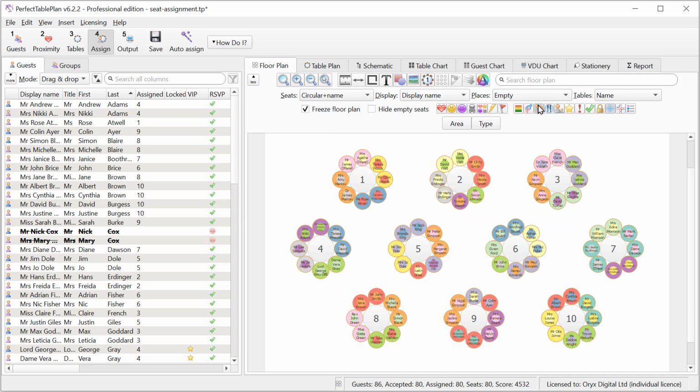Let's go back to showing groups. Note that seating by proximity does not take account of groups, only proximity. This is because in some types of events, you may wish to split up people in the same group.